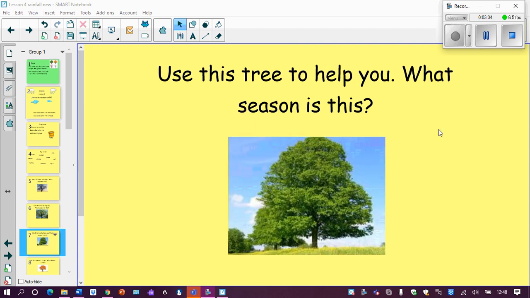The next clue, this tree. Let's look at it. The sky is very clear. It looks like it's very warm. I know that this type of tree would happen in the season we're finishing school, June, July and August. August is when we have the big summer holidays. This tree is looking rather full and bushy. This tree is in the summer. Well done.